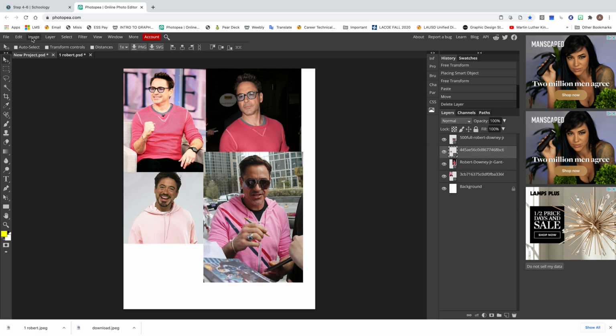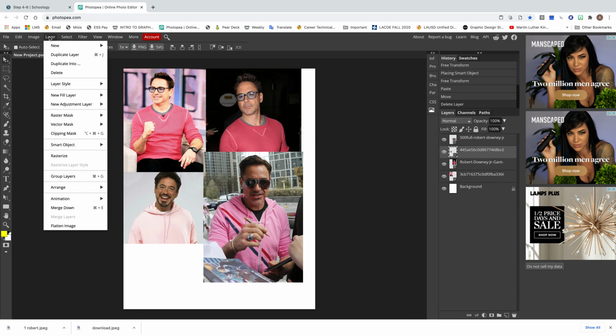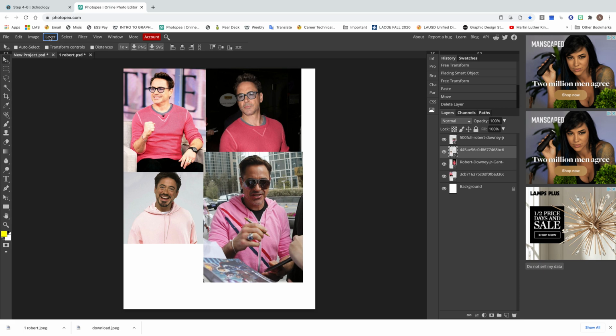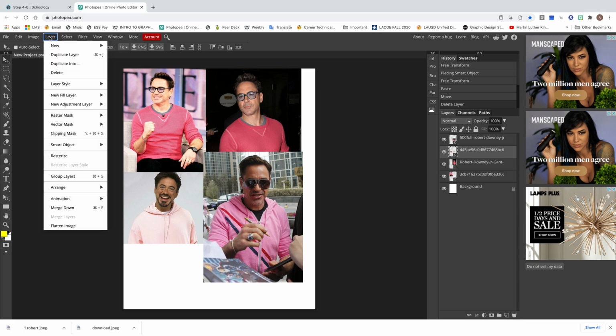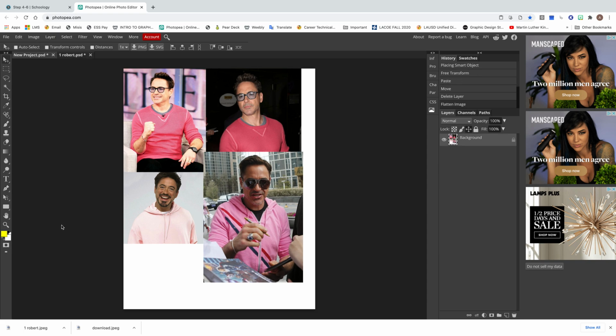If not, you can go over here to the menu bar, go to where it says layer, click on it, and it's going to be the last option. There's usually more than one way to do something in here, and you can choose whichever is easier for you. So layer, over here, and then flatten image. I'm going to click.